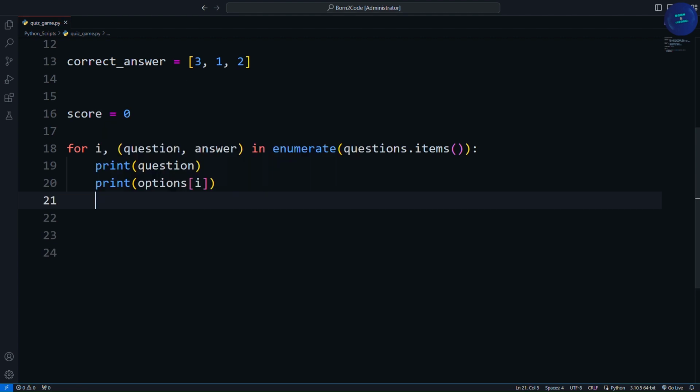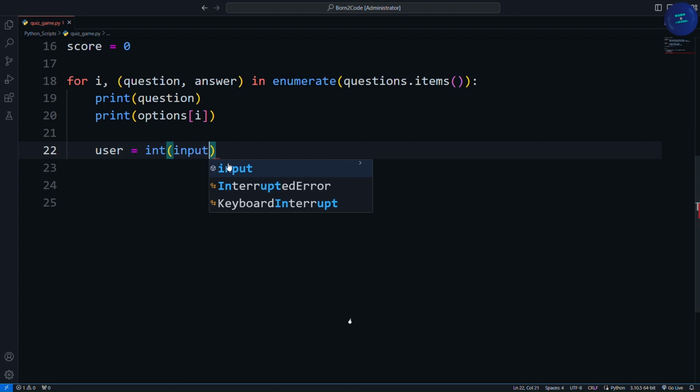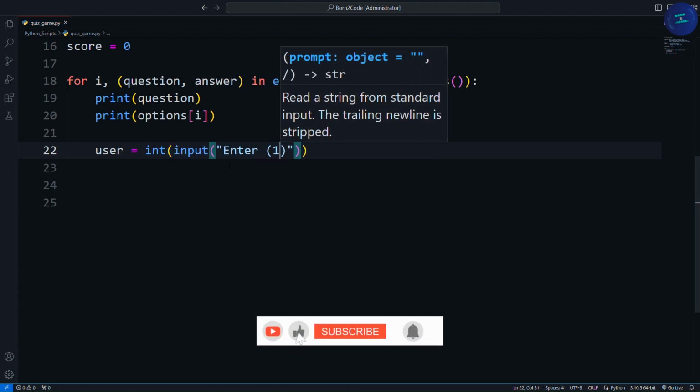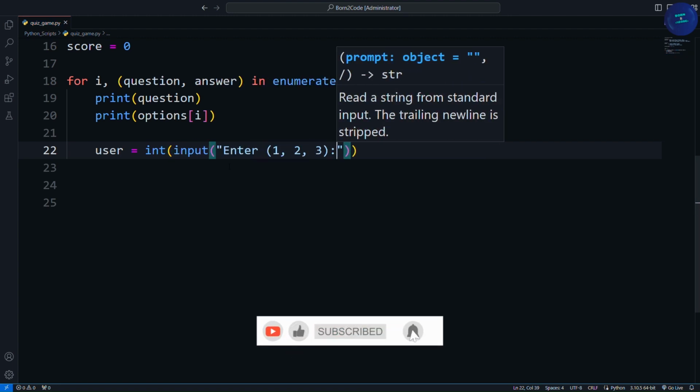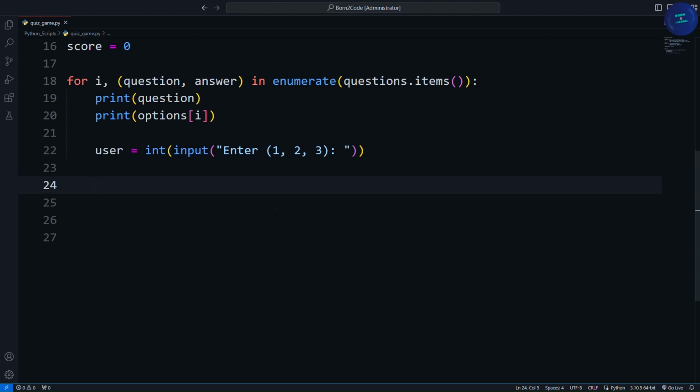at index i. Now we'll ask the user to input a number corresponding to their choice. user equals int input, Enter 1, 2, 3. Now we'll compare the user's answer with the index of the correct option. If the user's answer matches the correct index, print correct, and increment the score by 1.